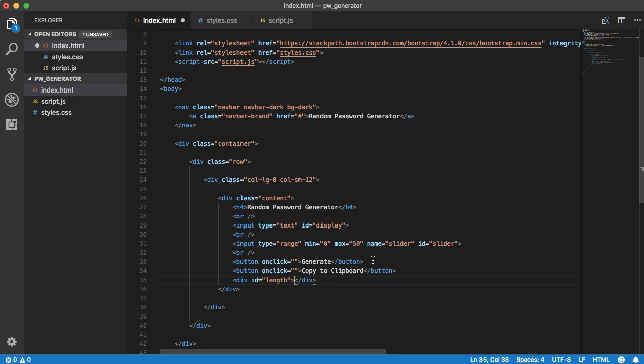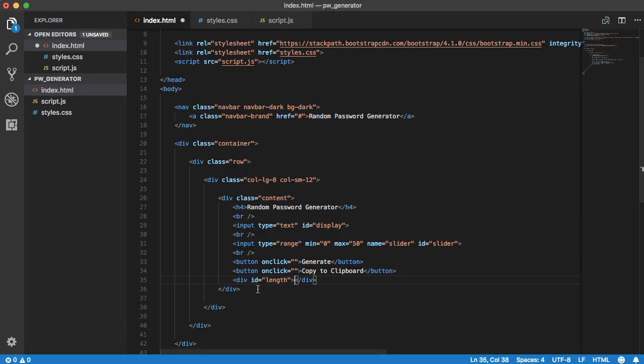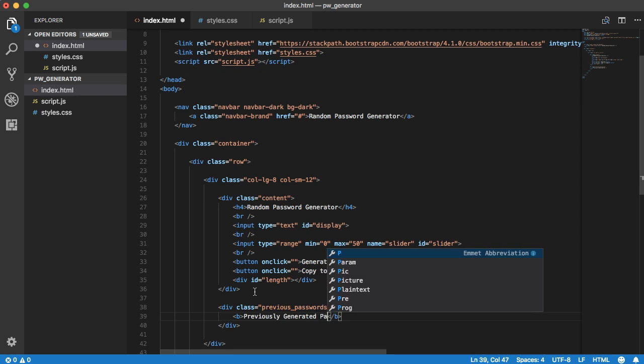Next thing we're going to do is go ahead and create the area where we're going to store our previously generated passwords. So that's down here, and it's outside of this div. So what we're going to do is jump out of here, and we're going to give this div a class of previous_passwords. And within this div, we're just going to add a bold headline here to say previously generated passwords.